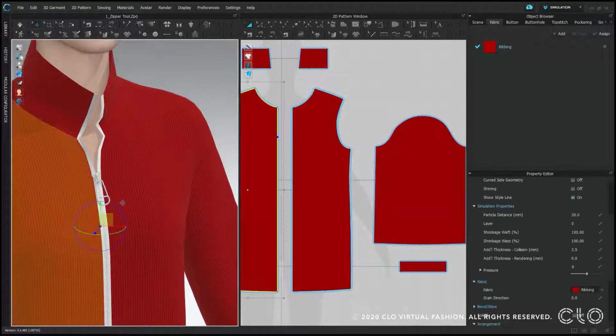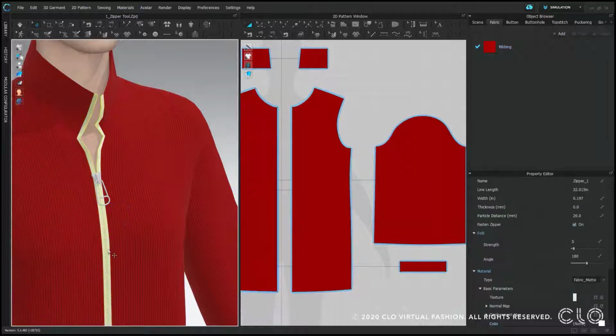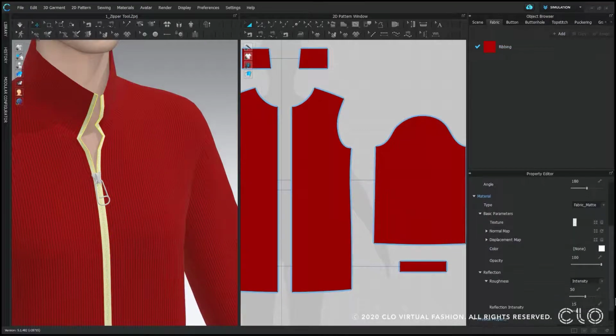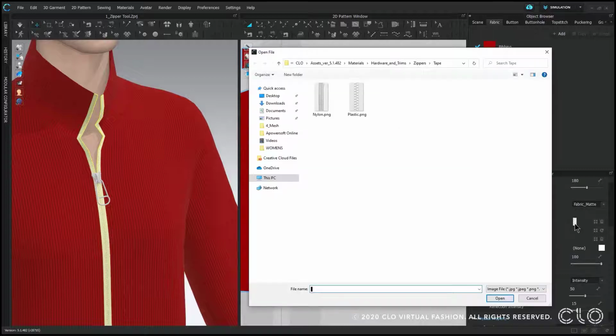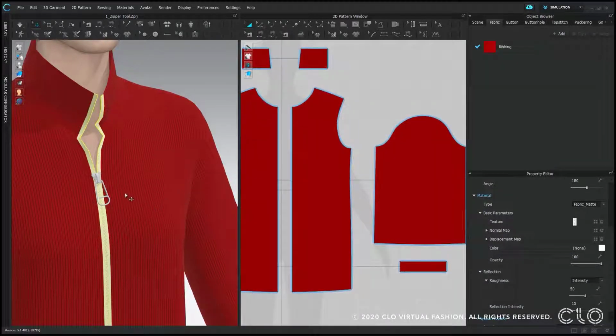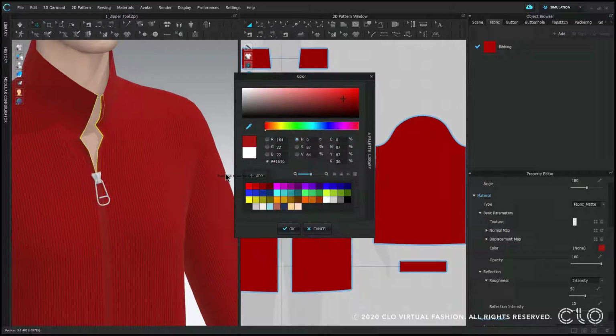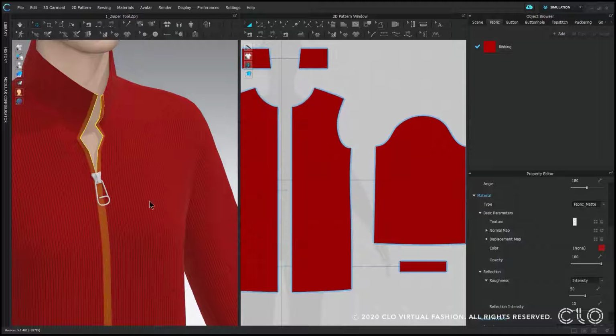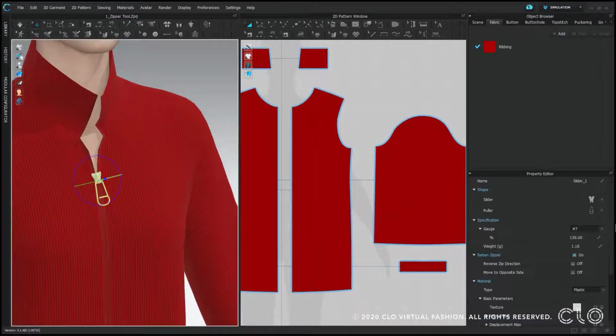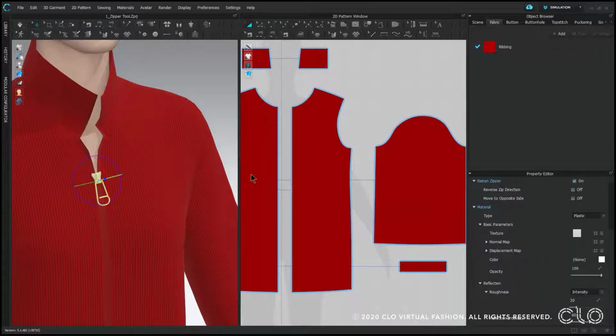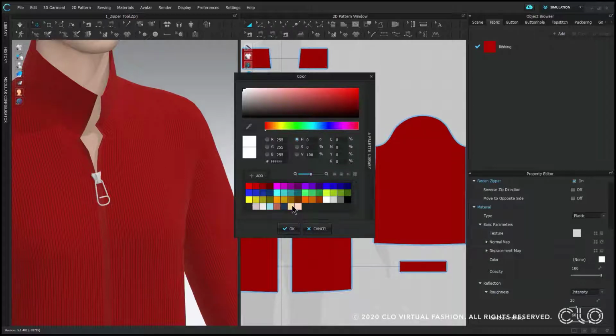If you click on the zipper teeth, you'll be able to change its texture. The zipper teeth is just a 2D piece, so you're going to use textures and images in order to create that visual. And you can also change the color of your zipper teeth. So I'm going to do a matching zipper teeth and then just kind of play around with a different zipper color.